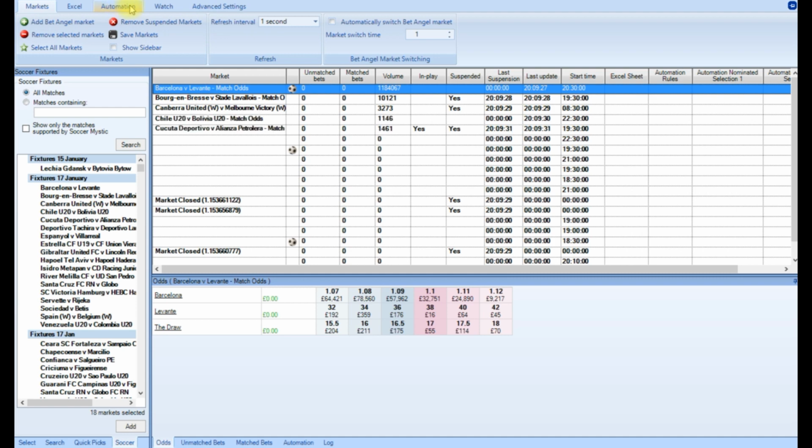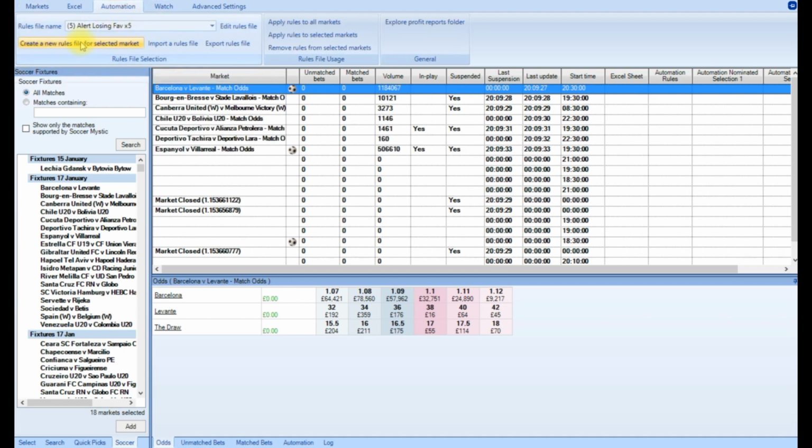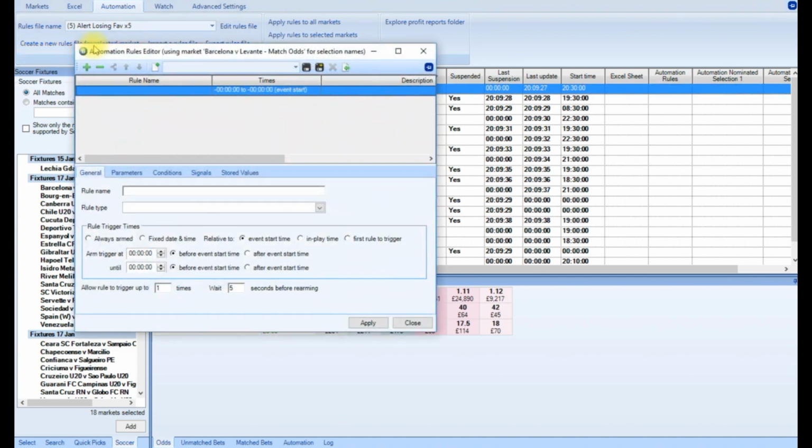and then head over to automation once selected a match. This will allow us then to create a new rules file for the selected market, and this strategy is only going to have 2 rules. It is a very simple bot, a very basic bot.